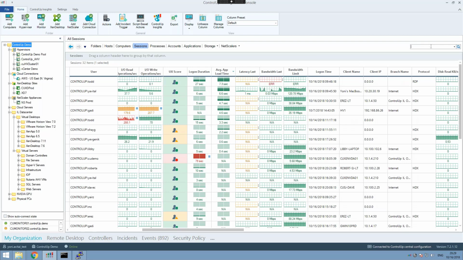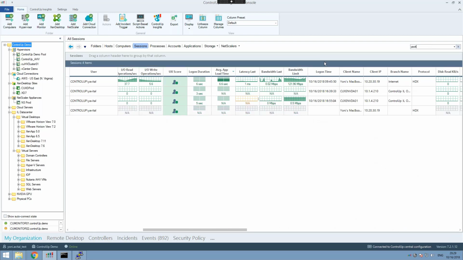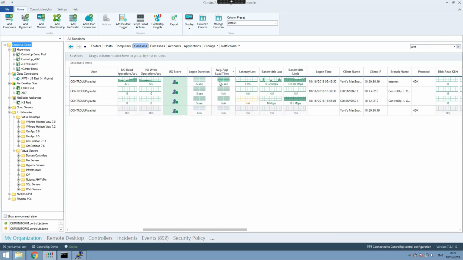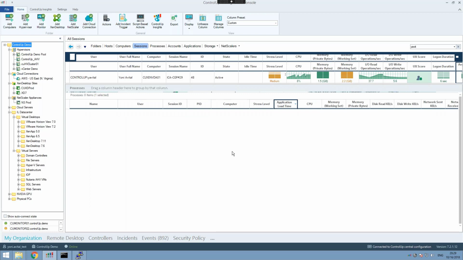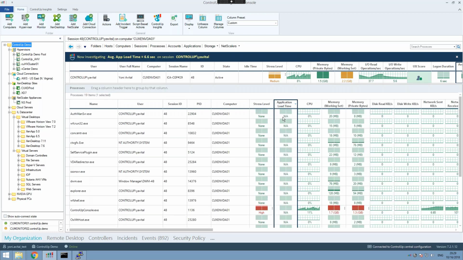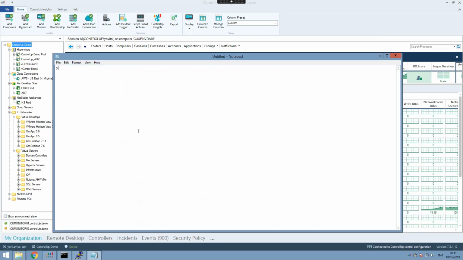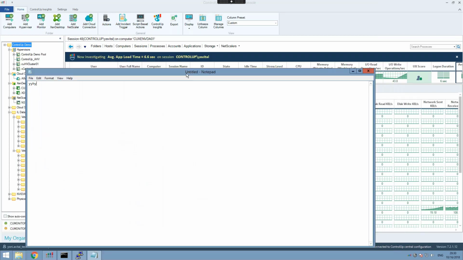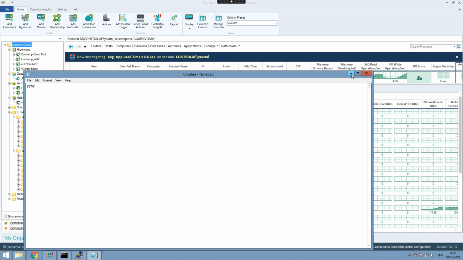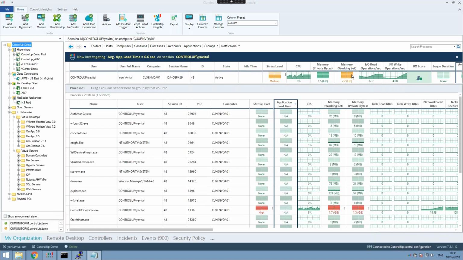Let's focus on my session here real quick, and I'm going to drill down. And you can see here that once we drill down into the processes view, we actually have the application load time for each running process. If I open a really small app like Notepad, obviously it starts in less than a second. It takes ControlUp about 20 seconds to identify the launch time and populate it here.